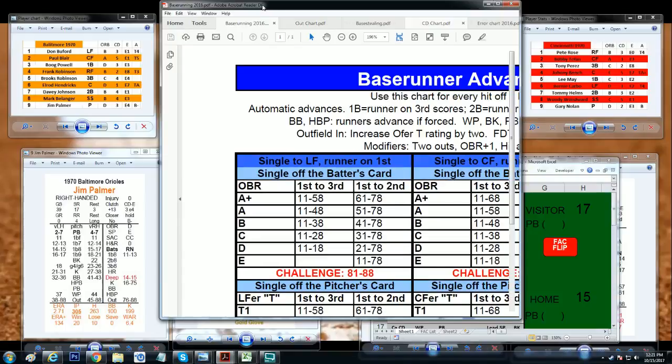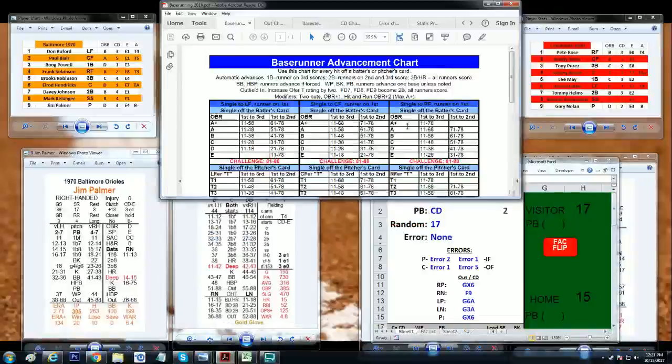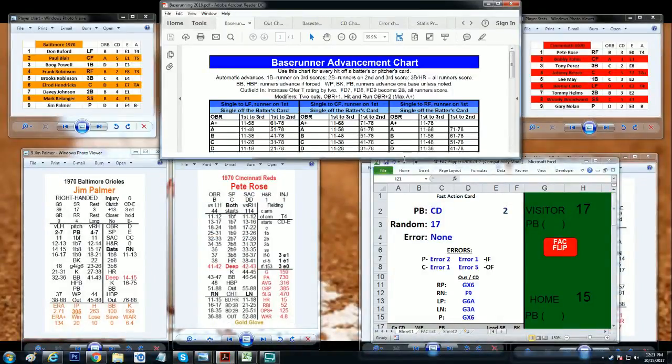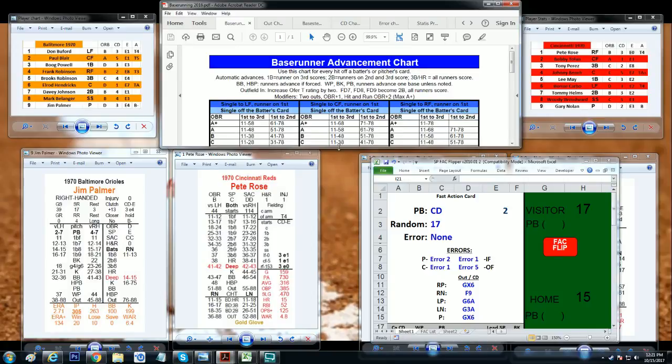I'm not going to try that right now because I think it's going to be more important just to get rolling with it, understand some stuff before we switch over to dice version. I think the dice version obviously will be easier for us because we're playing on the computer and I don't actually have a printout of the fast action cards.